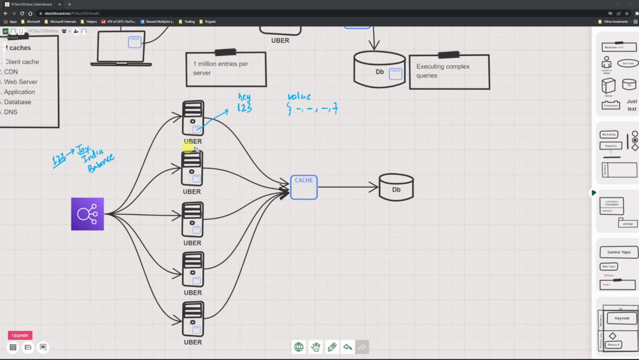Now the first time the request has gone to this server, there was nothing in the cache, so it went and checked on the global cache. It wasn't there. It went to the DB. So my data is cached over here. So I have another entry 123 and some data in this cache.